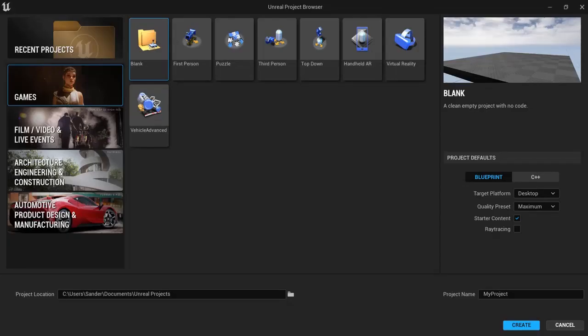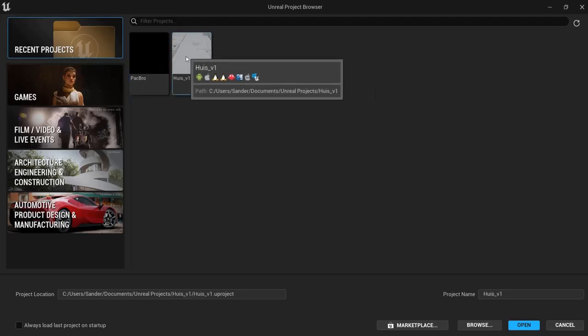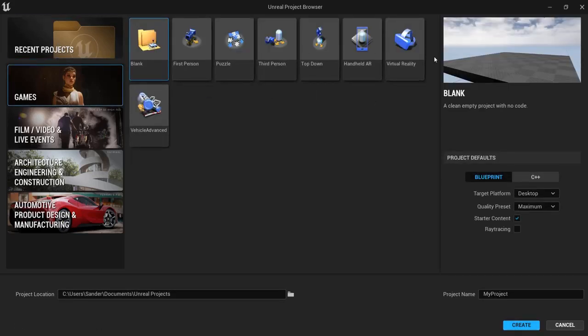When you open Unreal Engine 5, this is the project window that you will see. First of all, there are recent projects, so things that you worked on in the past. You can click and open them right here. Now, the game section is right here. You can choose a template that you would like and then hit create once the options are enabled.